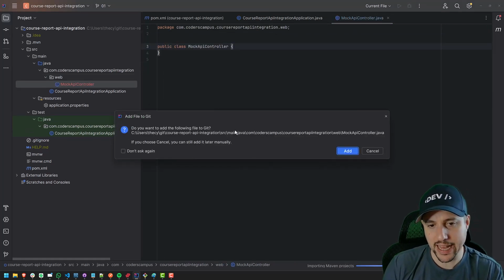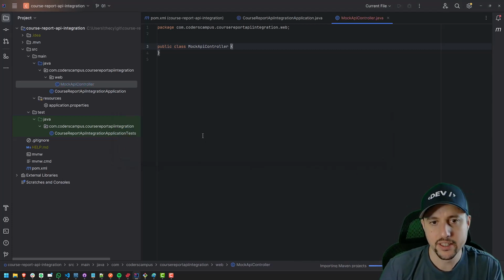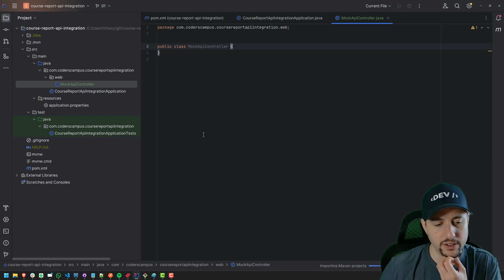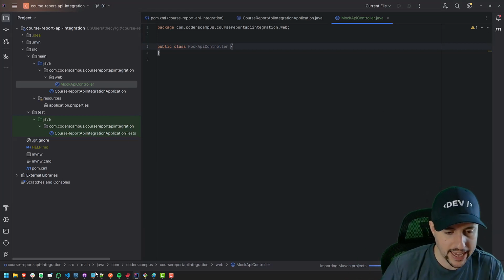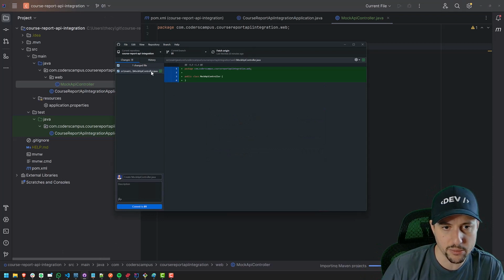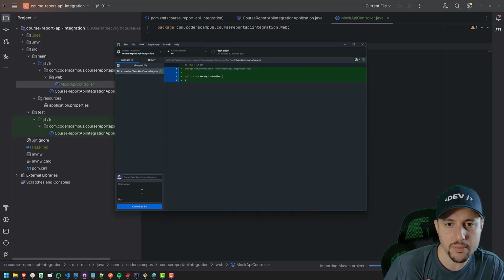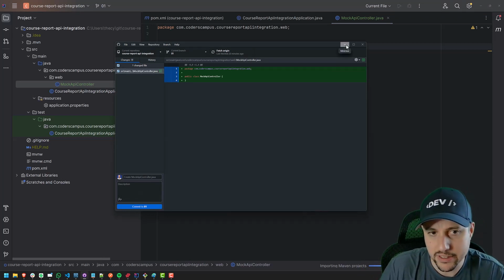Oh, and it's saying, hey, do you want to add this file to Git? I see that you just added a new file. Do you want me to do that? I can do that for you. Hey, I could be helpful. Sure, you can add it to Git. So basically what that will do is now it'll be added in Git right here. It'll be staged, ready to be committed. So fair enough. That's fair.